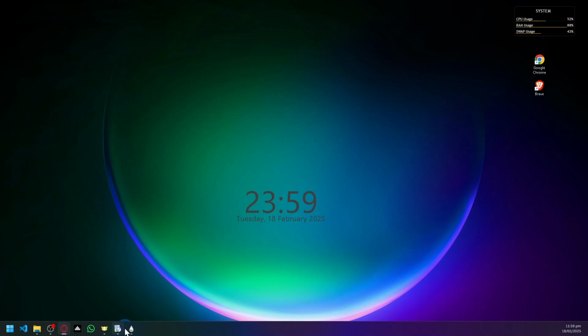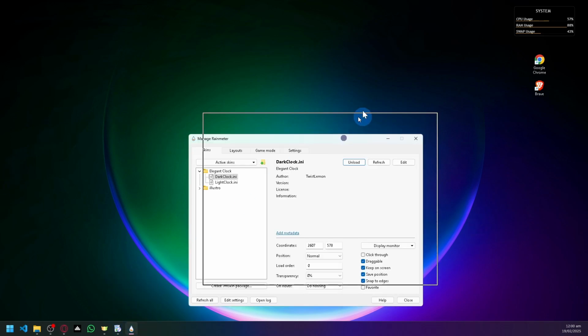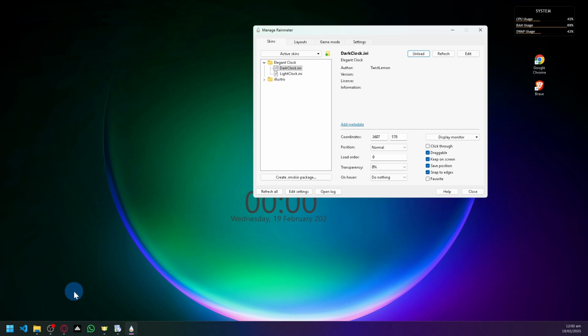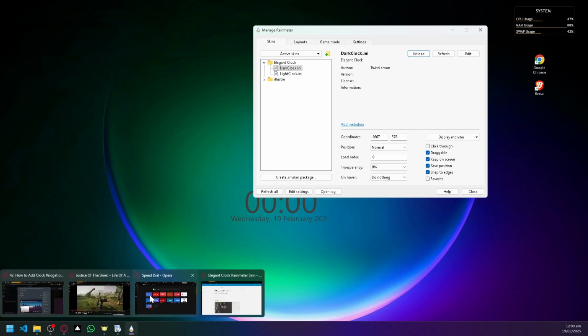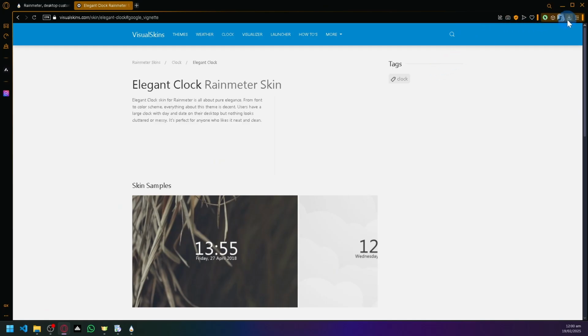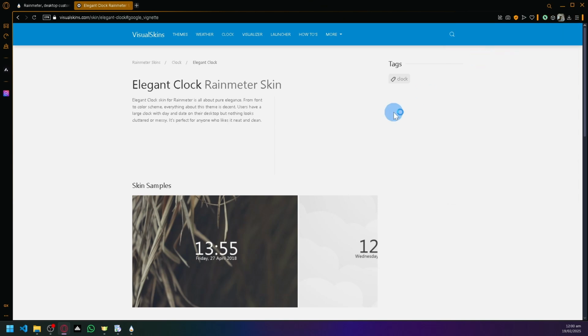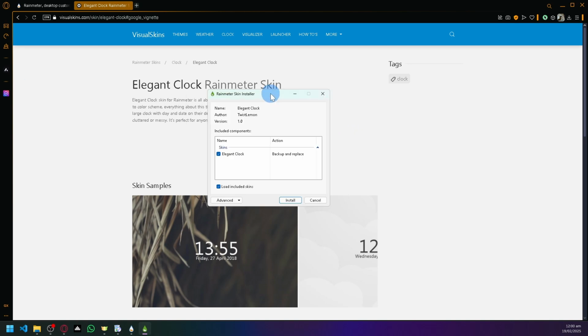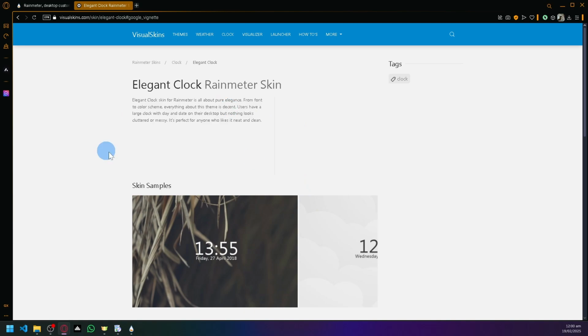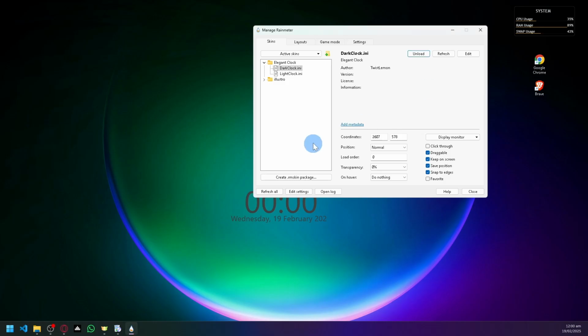search in your search bar Rainmeter and run your Rainmeter. And this is what it would look like. Also, after you download your clock, you should be able to see this. You're going to double click this and this will appear, which is a skin installer. Simply click on install, which will download that specific skin.